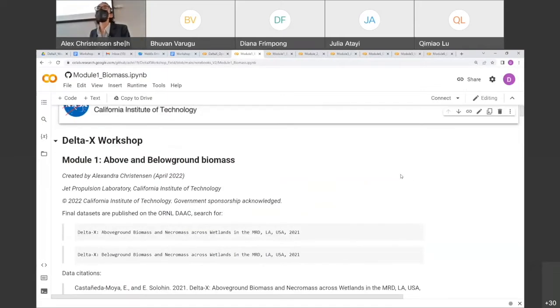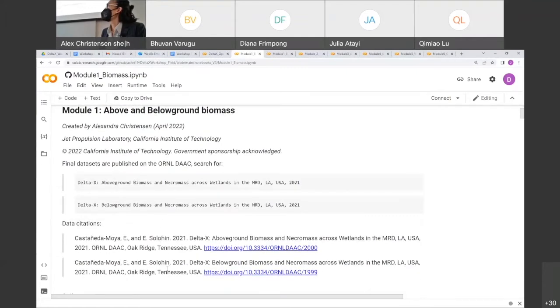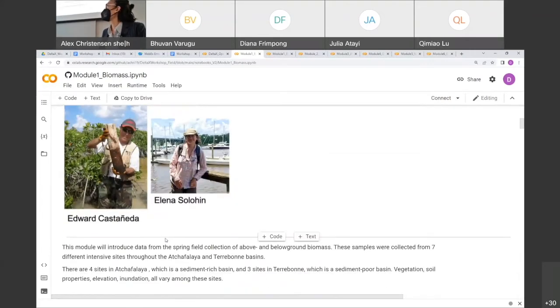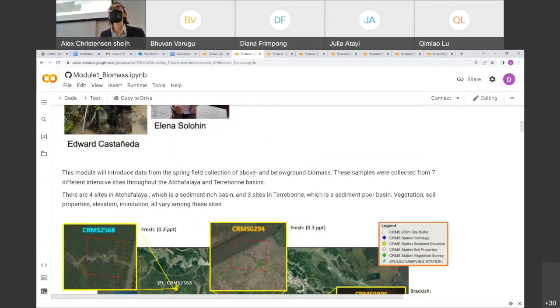Each module that I've made for the field data starts with where it can be accessed. Here again is how you would search for it on the ORNL DAAC. There is a data citation, since each of these data sets has a DOI. We also list who collected and processed the data. In this case, it's Edward and Elena. Then we briefly walk you through the data set.